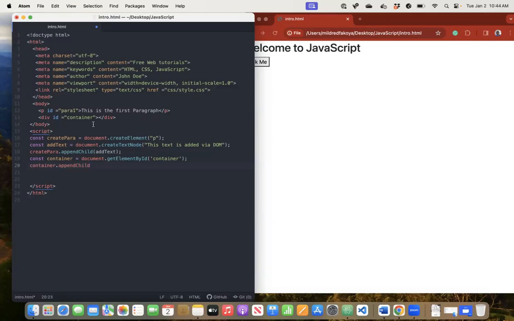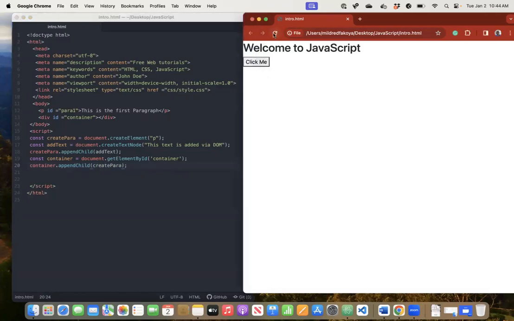And so we append child to the container and we'll say create paragraph. Because now we have the paragraph with the text appended, and we want to append all of this to the container. So I don't think I have to code this because it is a variable. So let's refresh and see if all of this works.